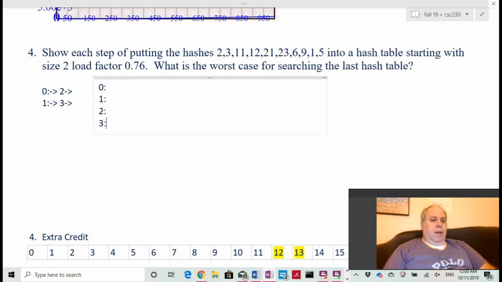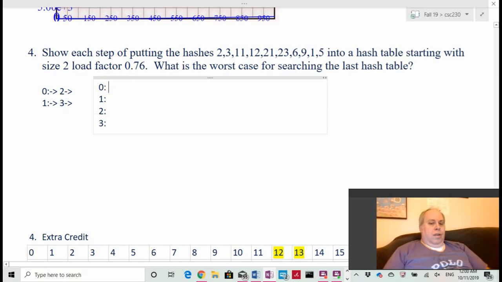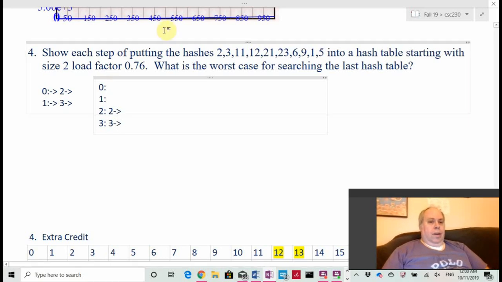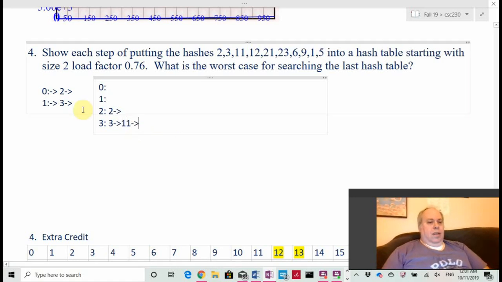I'm going to get lazy about putting in that initial arrow. You all know it's there. So we'll start mod 4. The 2 goes in here, and the 3, mod 4 is 3, goes in there. And now it's only half full, so I don't have to do anything until I put in the 11. Now the 11 also goes in the 3. So now there's 3 items. So it's 3/4 full, but it's less than 0.76.